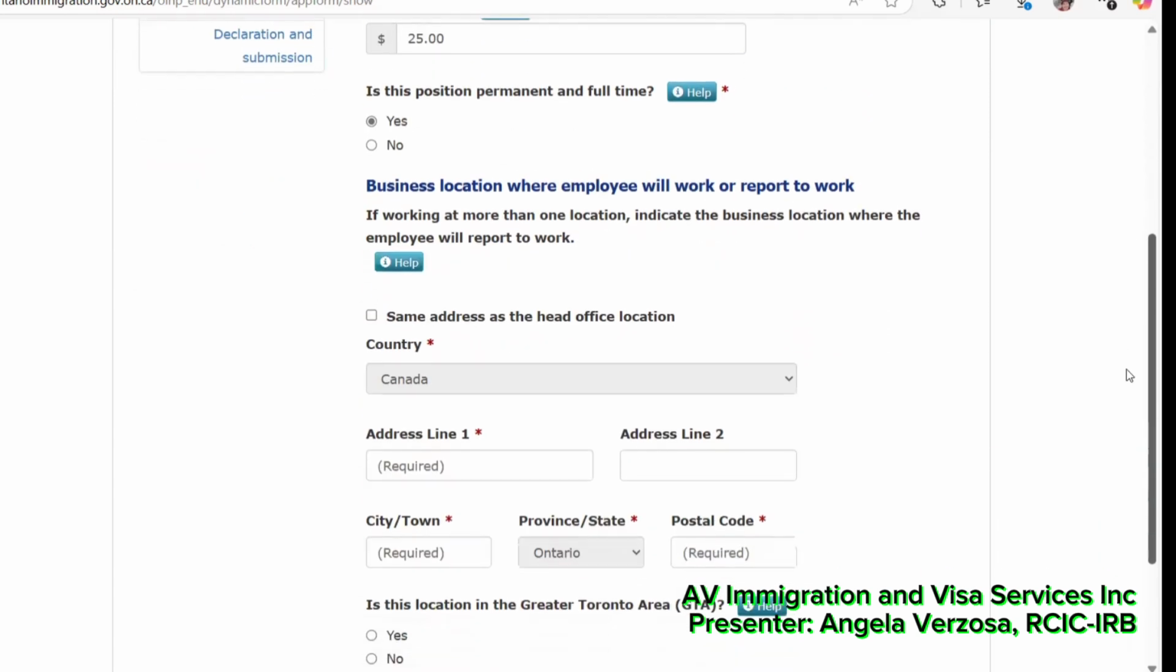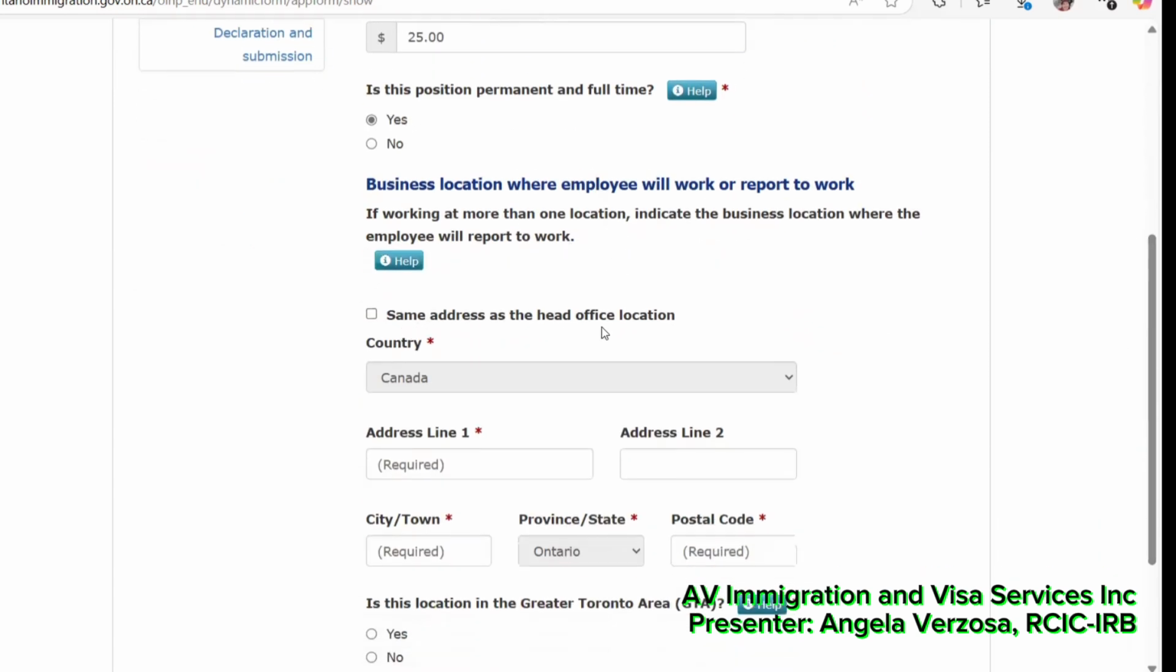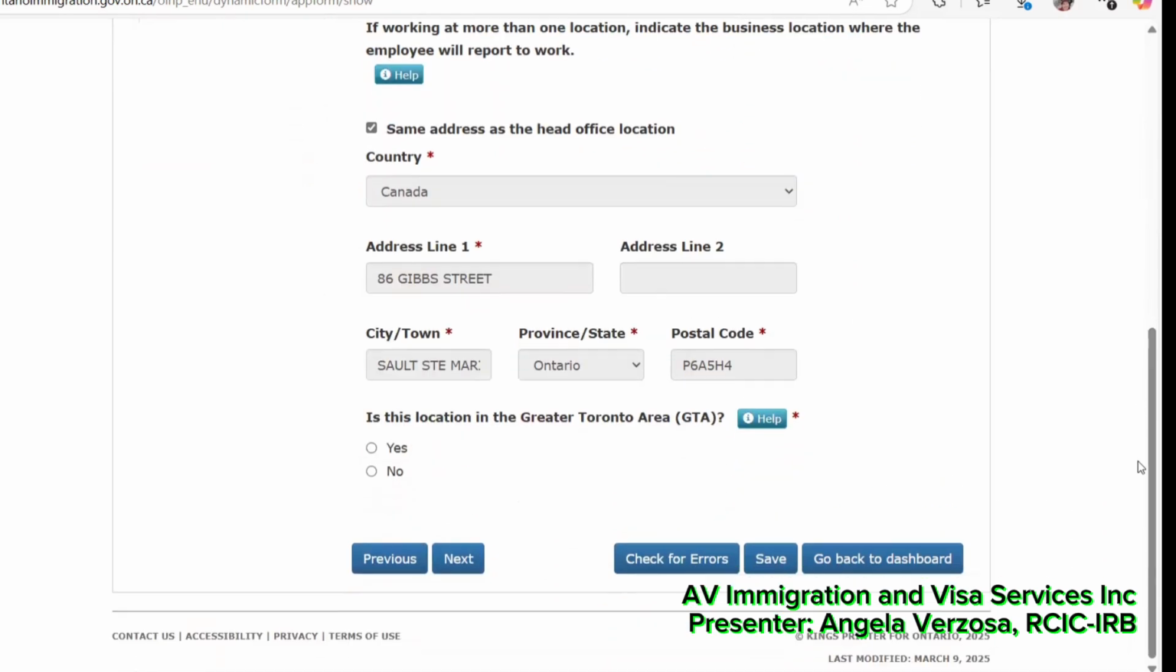And then it'll ask you for the business location. If it's the same as the head office location, you just need to tick this button right here. If not, then you'll just have to provide the new address. So I'll just put, yes, it's the same. And then is this location in the GTA area?